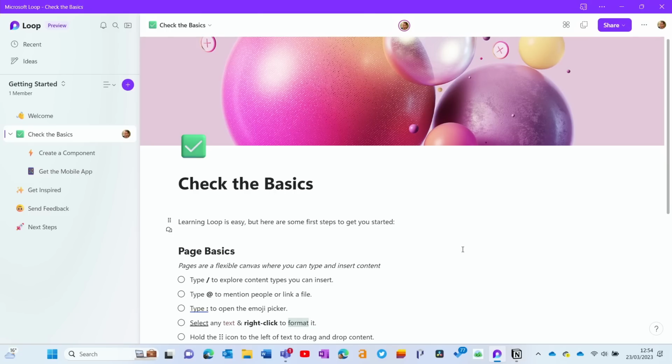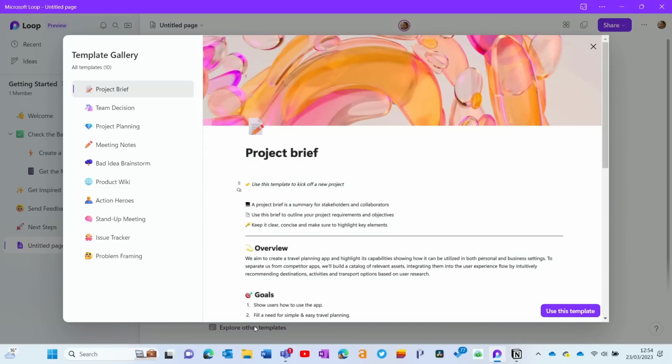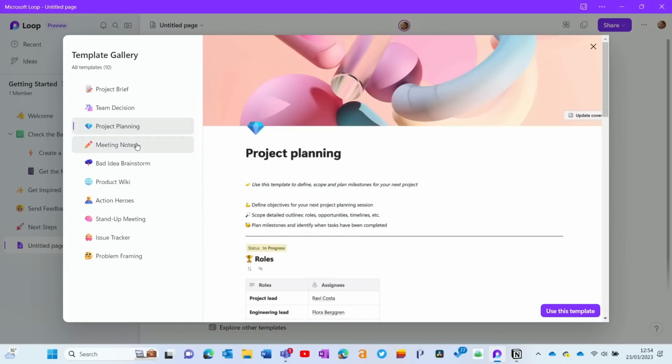Another thing that Loop shares with Notion, and it's a very important feature in Notion, is the ability to create pages based on templates. So if I come to the Getting Started workspace here, I can choose to add a new page. And you can see at the bottom here, there are a variety of templates that I can choose from, or I can click Explore Other Templates. And there's a whole load of ideas here that I can choose from in terms of the way that I want my page to be structured and set up.